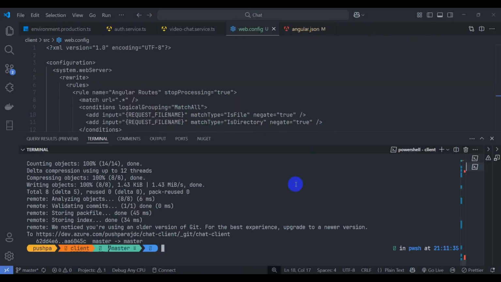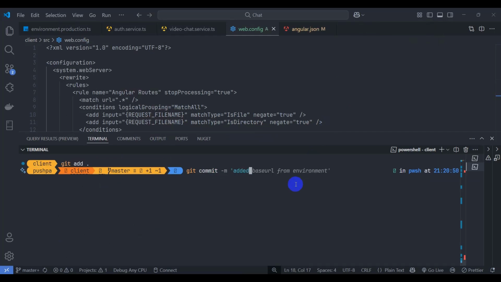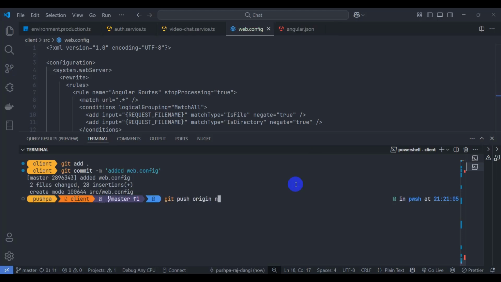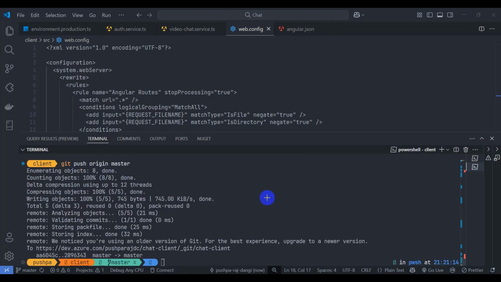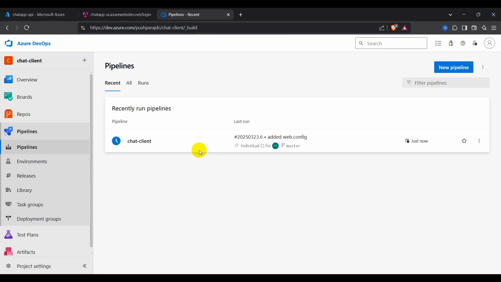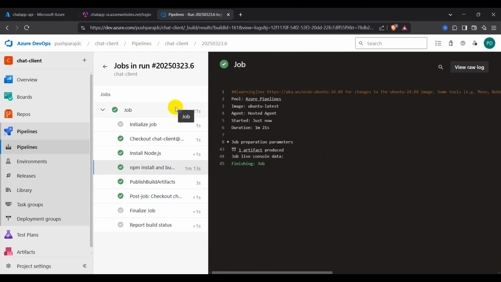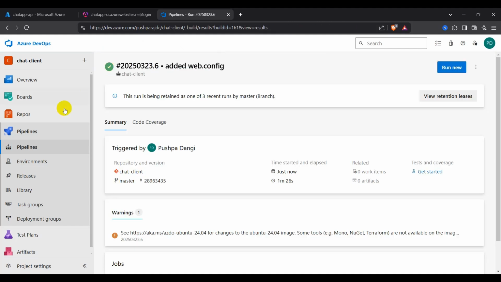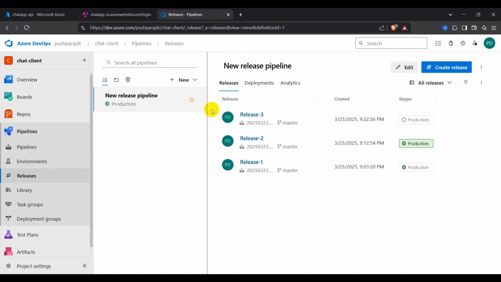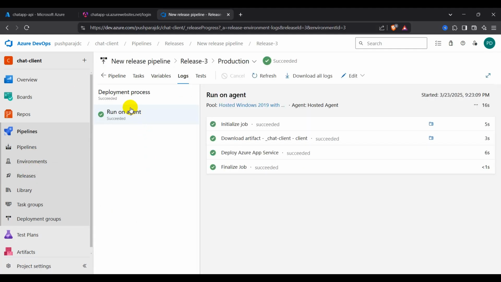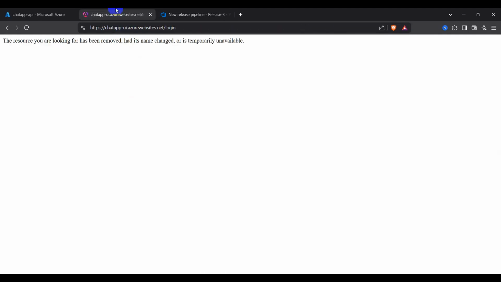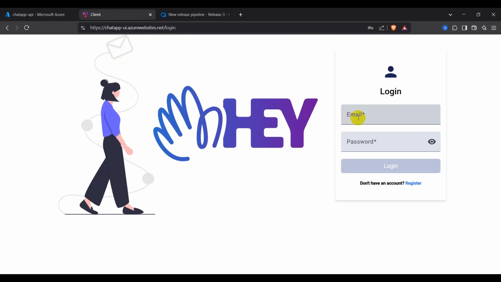Okay, let's push our application. git add, added web.config, enter, master. Okay, let's go to Azure DevOps pipeline. Now it is triggering. Just click this job. So job ran successfully. Let's go back and go to releases. We can see release 3 production queued. Okay, it's deployed successfully. Let's go to application and hard reload, Ctrl Shift R. Now we can see our website is back.